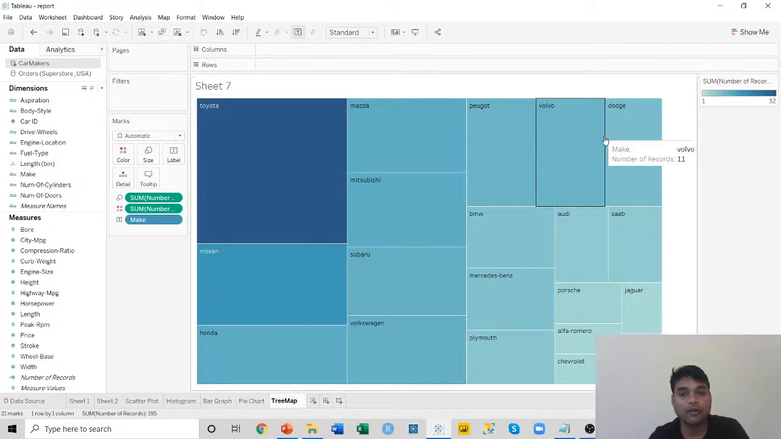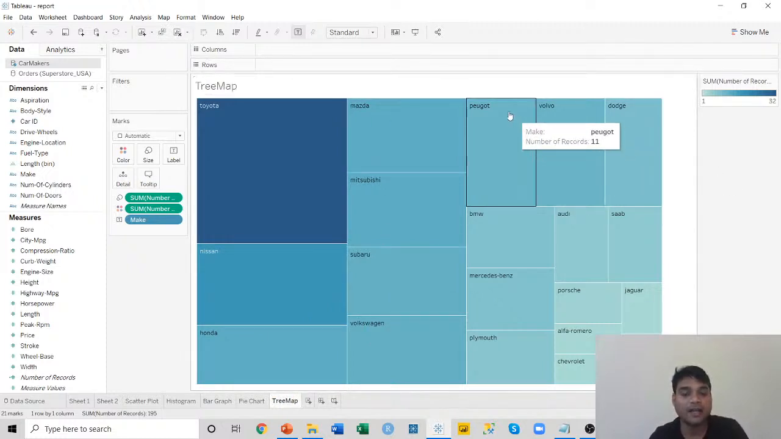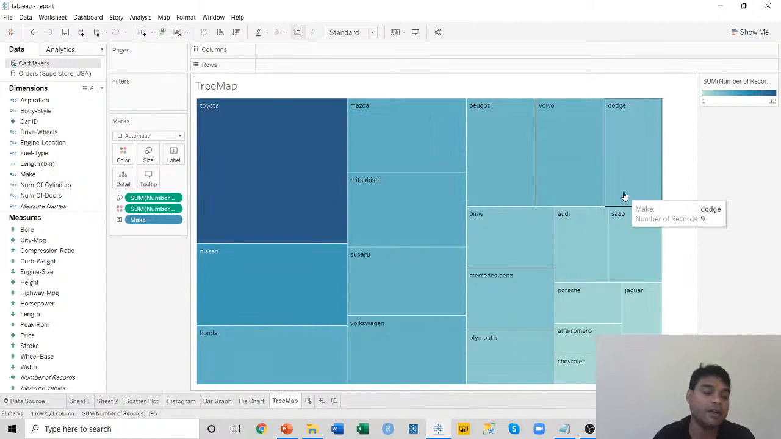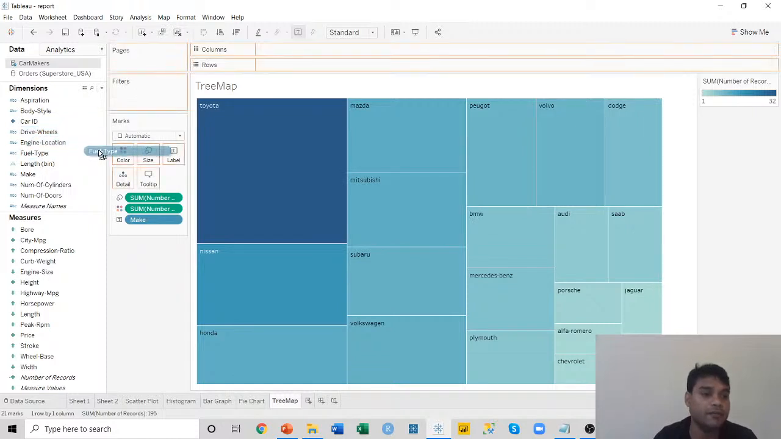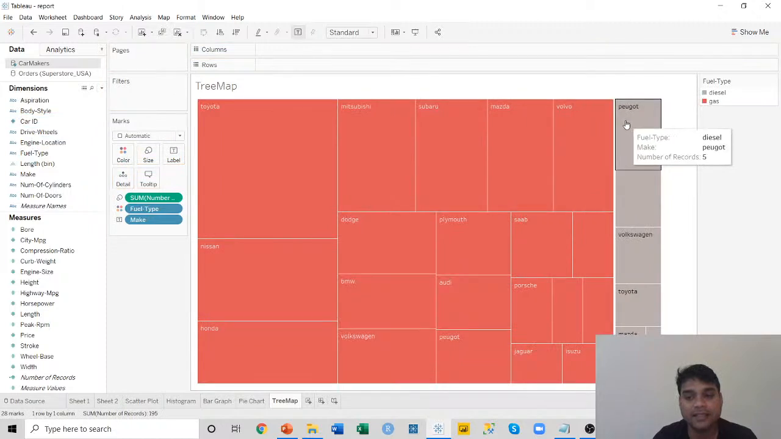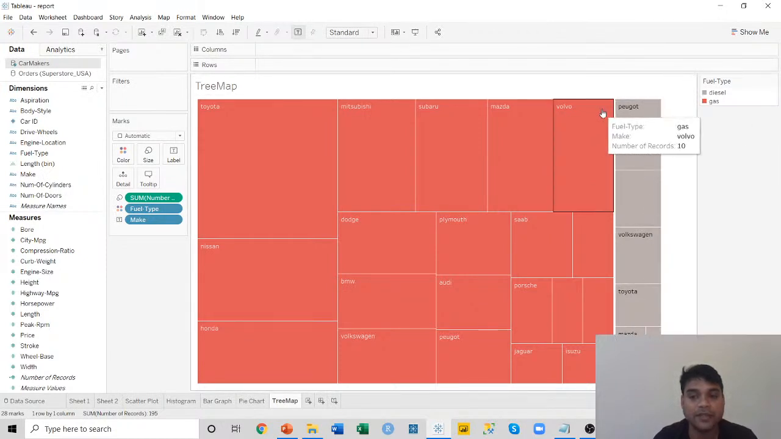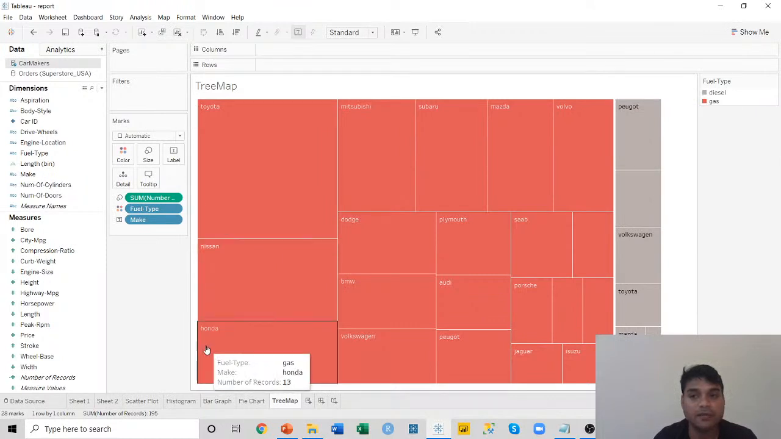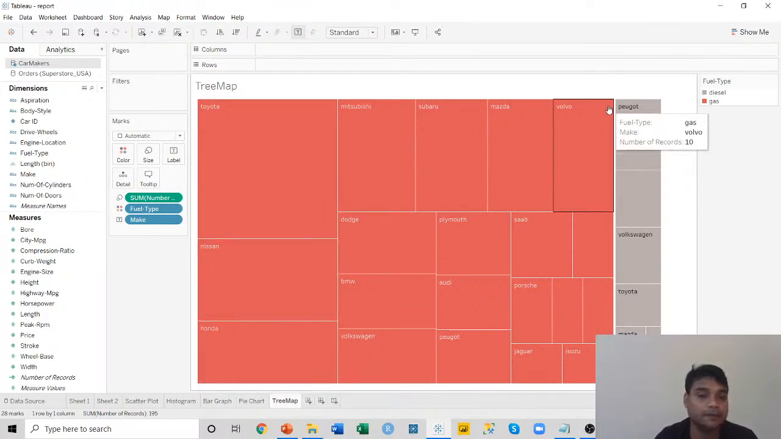To make this tree map more interactive, if I want to know how many cars out of this manufacturer are gas, diesel and petrol, we can bring the fuel type over the color mark, and you can see that a segment has been created. So these are the manufacturers who have produced cars in terms of diesel, and these are the manufacturers who have produced cars in terms of petrol.